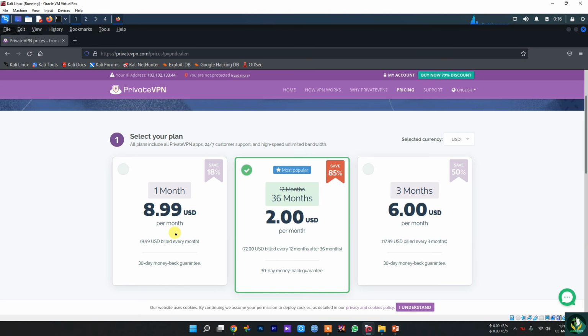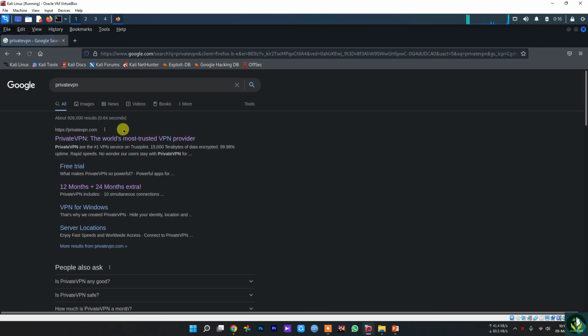So another thing is, let's talk about the cons. It's not independently audited. It is slower, as you realize. At $9 it will not give you the same fast experience as Express or NordVPN, and it has fewer servers than ExpressVPN. And the last one is Viper VPN.